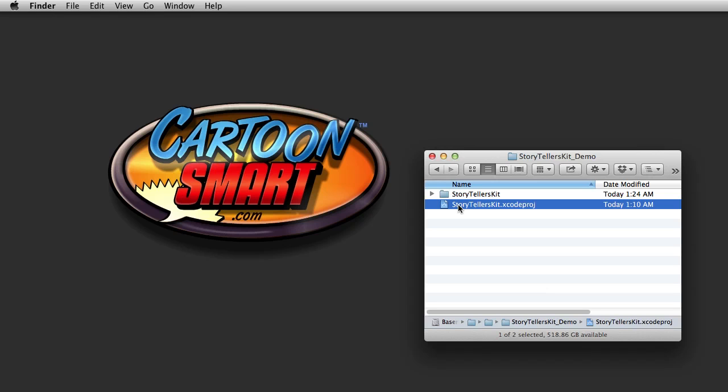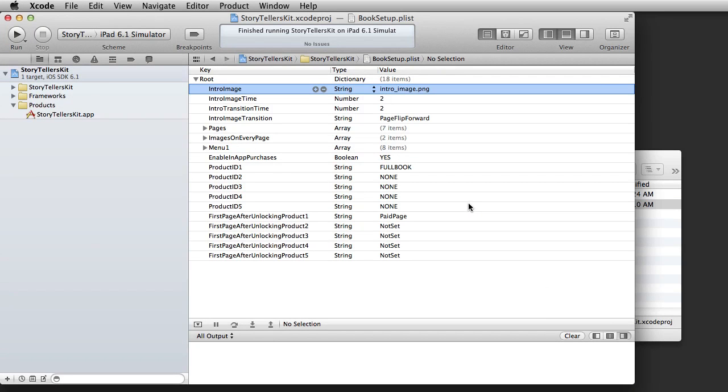Xcode is a free Mac application. It's a big one, but it's a good one and an essential one if you need it. If you're going to be developing with this particular kit, you can get it from the Mac App Store by just looking up Xcode. Once you have that installed, go ahead and open up the Xcode project.